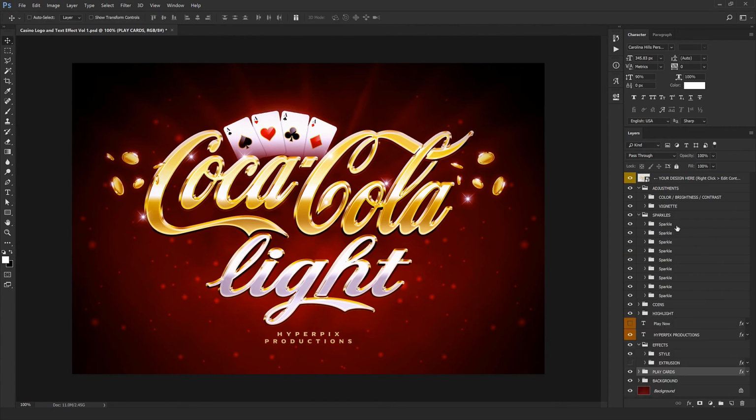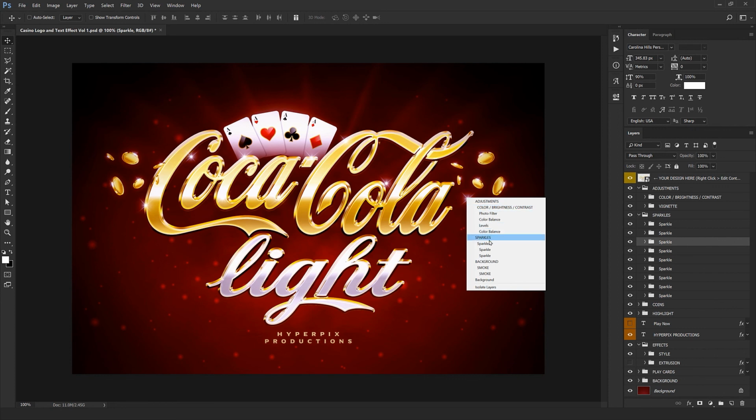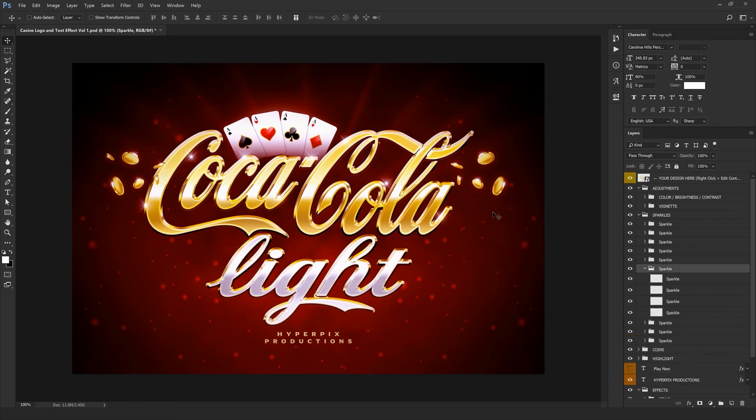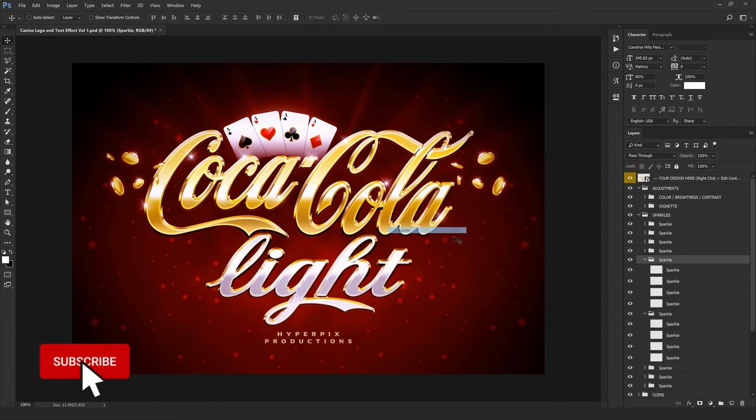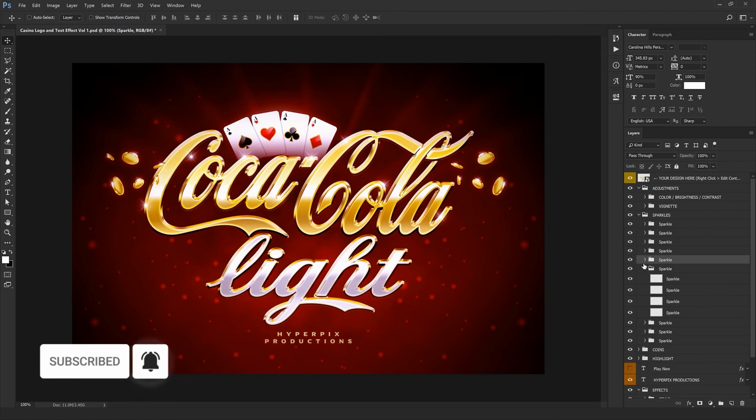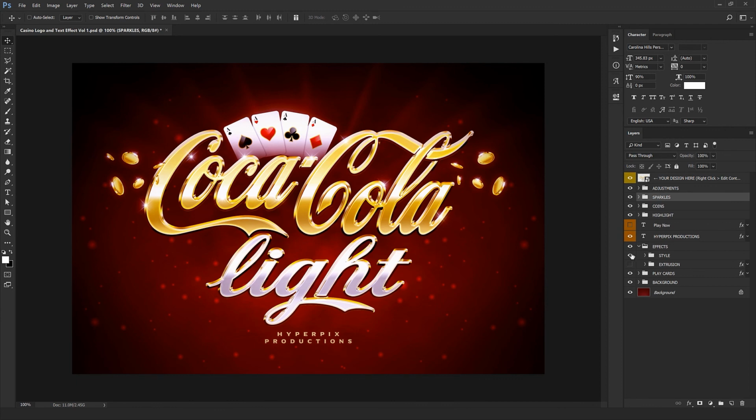Next one is Sparkles folder. I'm gonna put them where they should go. I'm not gonna do all of them. I think it's good here, but you make sure that you put them all where they should go. We're done here. This style is super exciting. Turn on extrusion from the effects folder. Wow, wow, wow. It's beautiful.